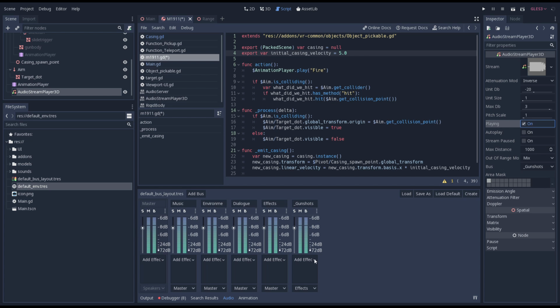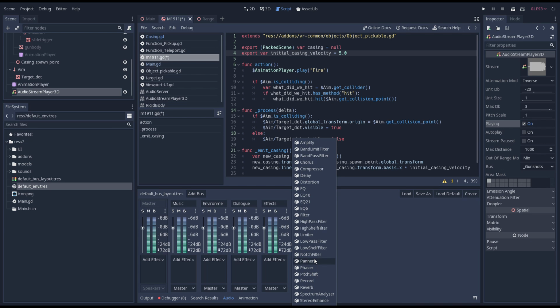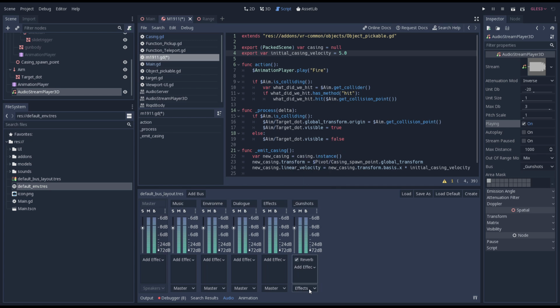We want our gunshot bus to do a little extra, so we click on the Add Effect button and we select the reverb effect. This effect allows us to simulate the sound bouncing off of things. We're in an enclosed space in our gun range, so now that sounds pretty cool.